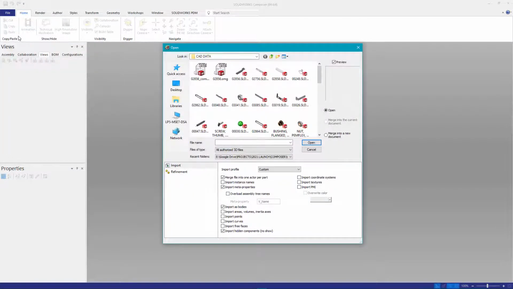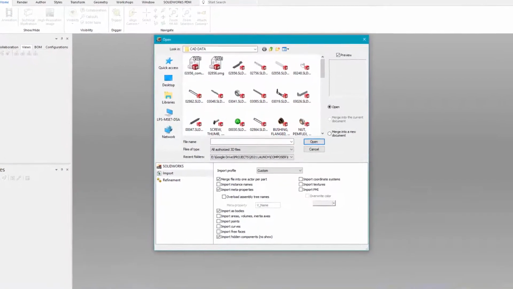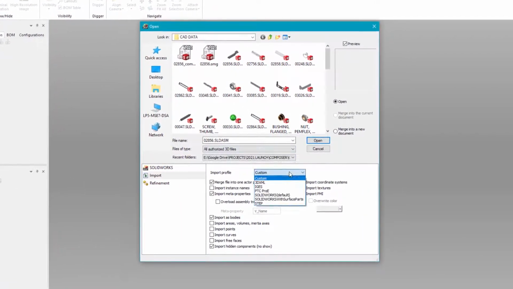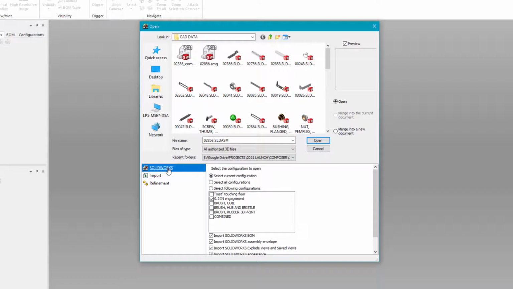When importing a new assembly into Composer, it's recommended to select the appropriate import profile depending on the origin of the CAD data. Now in SOLIDWORKS Composer 2021, the open dialog gives you even more control with direct access to the configuration information of the part or the assembly.